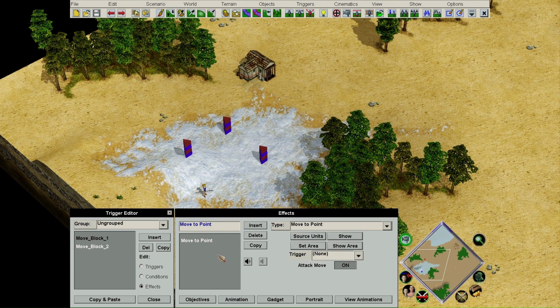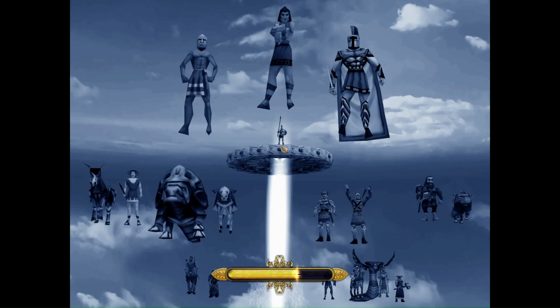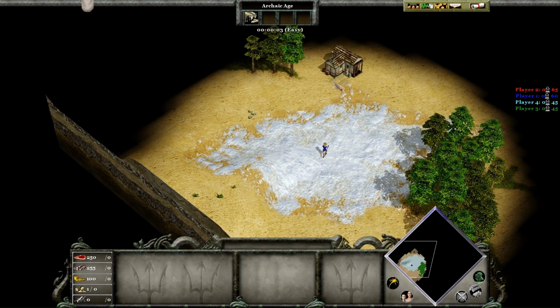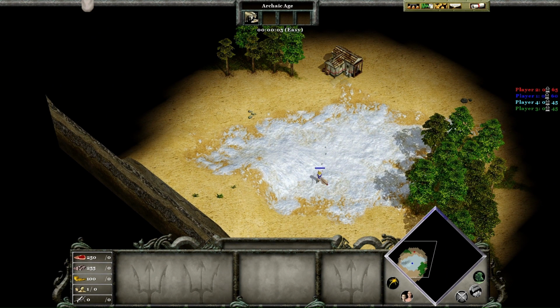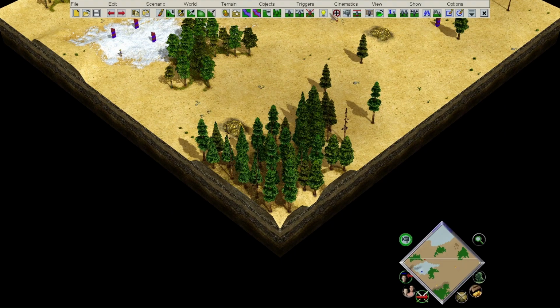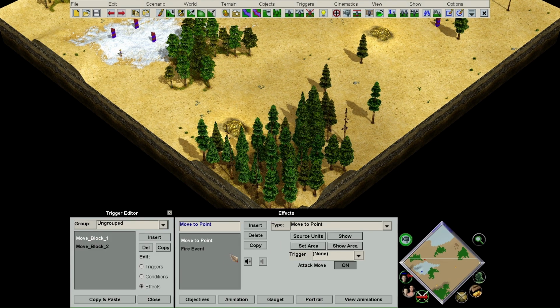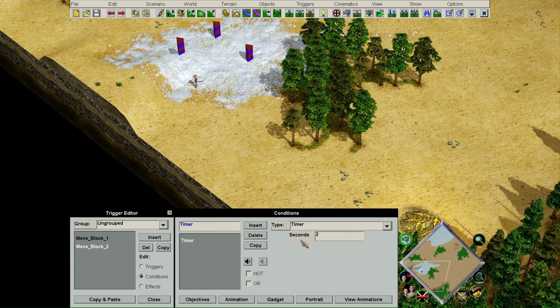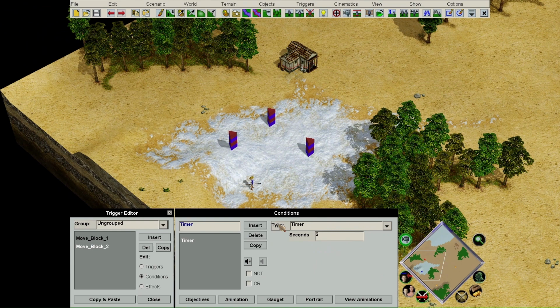So what's going to happen is I'm turning attack move off. It means after 2 seconds, the militia is going to start moving to the house. 2 seconds after that, the second trigger will fire. The reason for that is, as soon as I have the fire event, this trigger is going to start working. This 2 seconds is not a game time of 2 seconds, it's 2 seconds from when the trigger is fired.